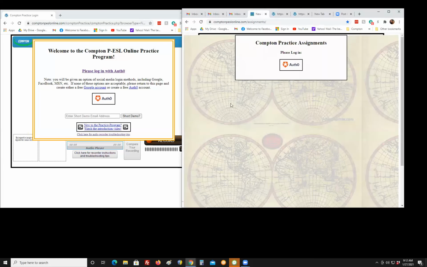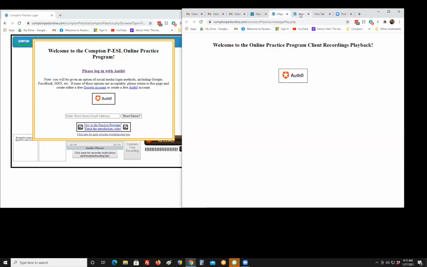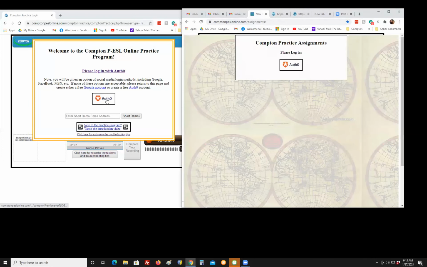On those other 2 sites, the practice recording review and the screening and assessments, as a trainer, you need to have either a Google account or a Facebook account or a unique Auth0 account. Most of you, I think, probably have a Google account, so you can get in fine that way. For the practice program and the planner, there are some different options.